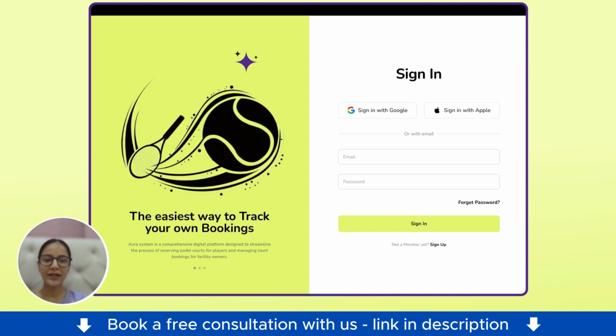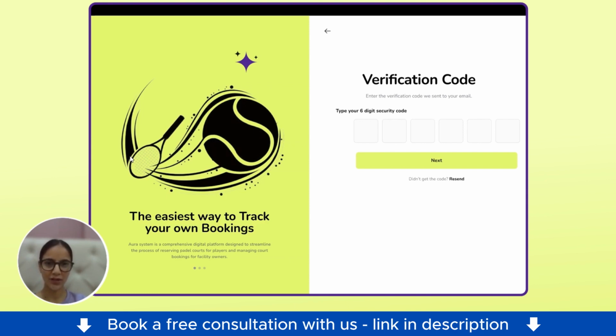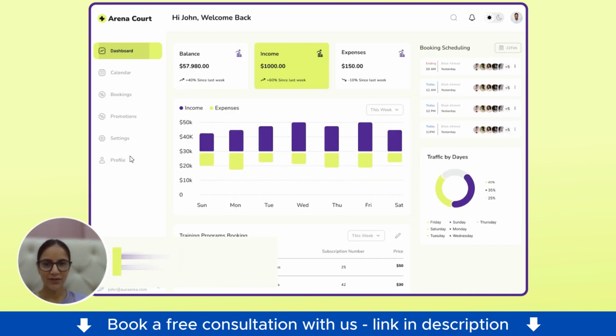If you've forgotten your password, click on Forget Password. Then you just need to enter your email address and the app will send you a 6-digit verification code. Add the verification code and click Next. Now set up the new password and click on Submit. Pretty straightforward. Let's move on to the next part.